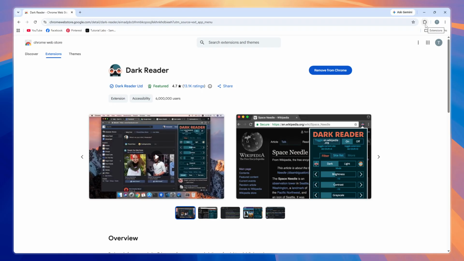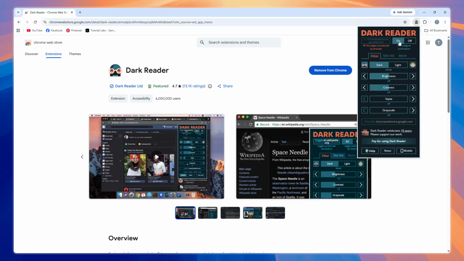Now, click on the puzzle piece icon in the top right corner of your browser. This is your extensions menu. From the list that appears, locate Dark Reader and click on it to open its settings panel. In the Dark Reader panel, you'll see a toggle switch. Click the On button to activate dark mode.